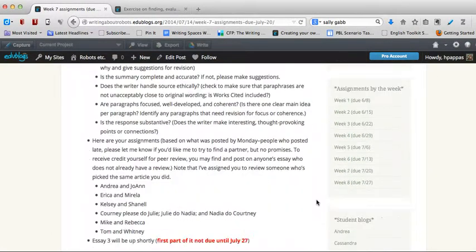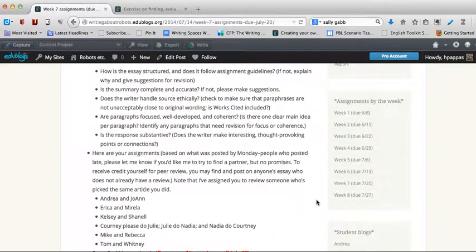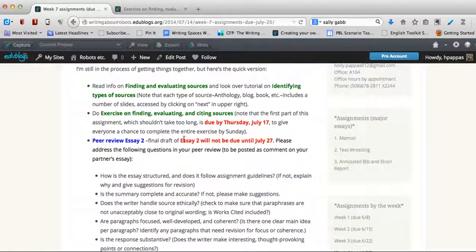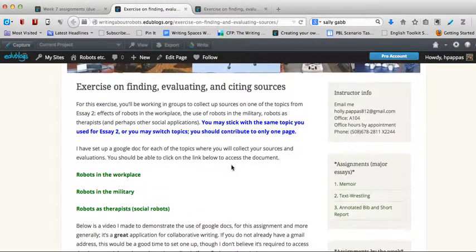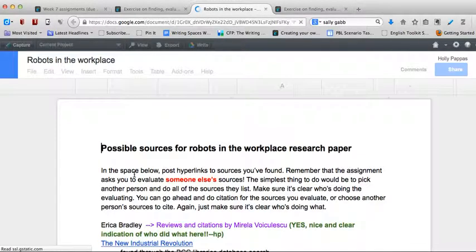Okay, so the Google Docs are in this, finding, evaluating, and citing sources. So I'll have to click again. Okay, so I drew attention in your email to this Robots in the Workplace. If you haven't had a chance to look at that, I just wanted to show a few things about the way that's set up that the rest of you might use. It's a little bit complicated here, keeping track of who has posted what.